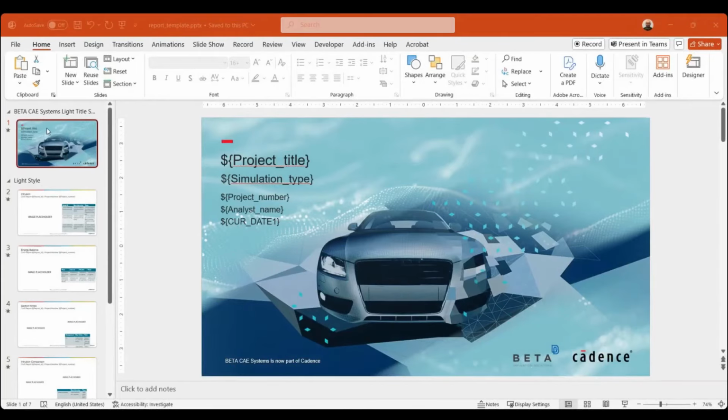Let's start with a template we created for the purposes of this demo. You can either create this template on PowerPoint or on Report Composer. Straight from the start, we can see that this is not a filled-in report. We have placeholders for project title, simulation type, and several other fields. These placeholders are Meta variables and will be automatically populated during the report generation time. The advantage of these placeholders is that we avoid typos, maintain consistency, and automate repetitive metadata across multiple slides.